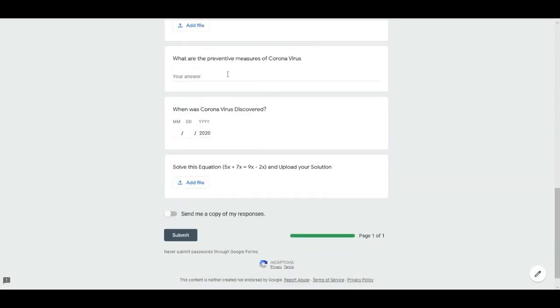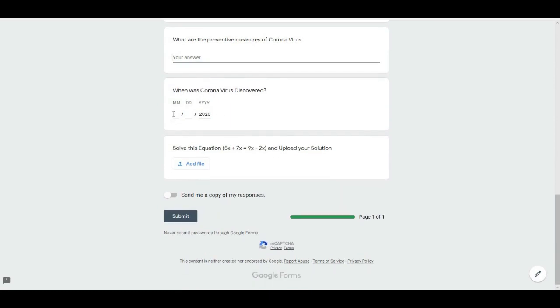Then I have here another one, preventions of coronavirus. Then I have one in the form of a date. This is another format of the test or the form. This one comes in the form of a date. So, when was coronavirus discovered? The student can come here and type the date.